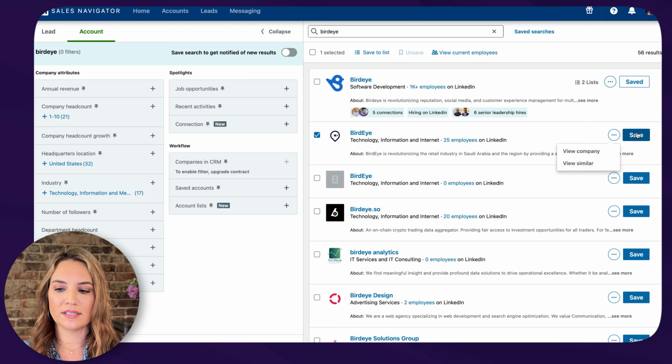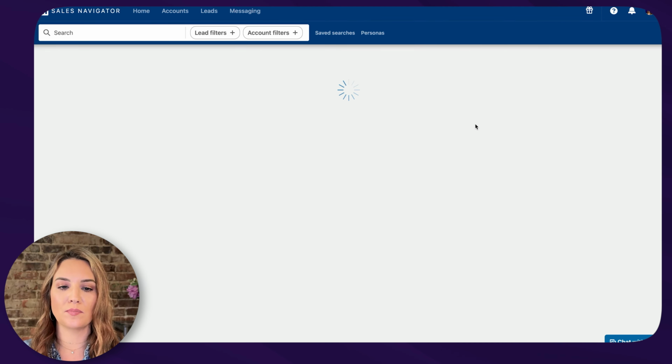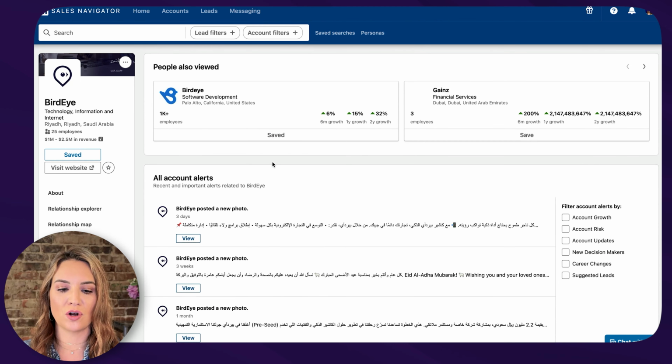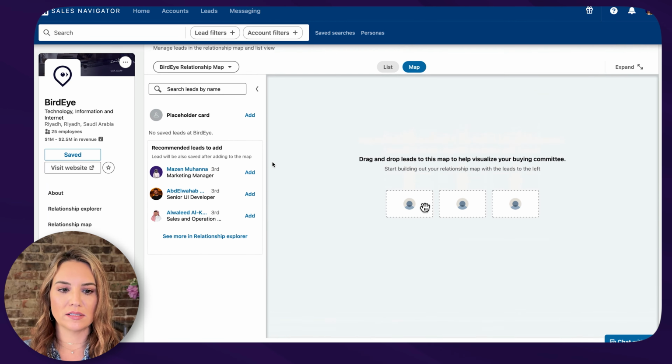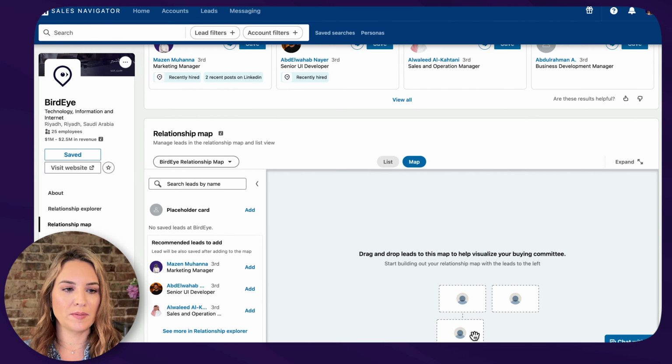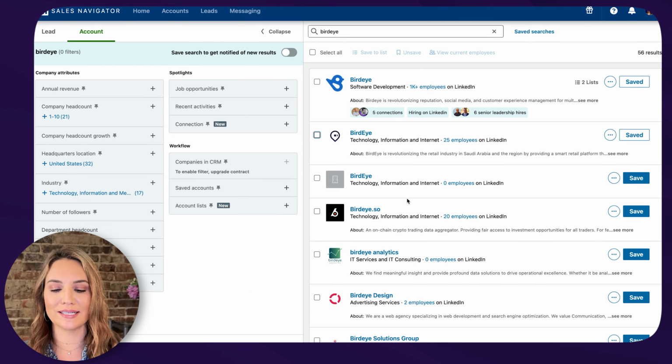Select it here, save, add to list, right? If you wanted to find similar companies, that's when you click view similar, and it's going to pull up similar companies from the target company already. Okay, that is not the company I wanted in Saudi Arabia. Oh well, it was an example.